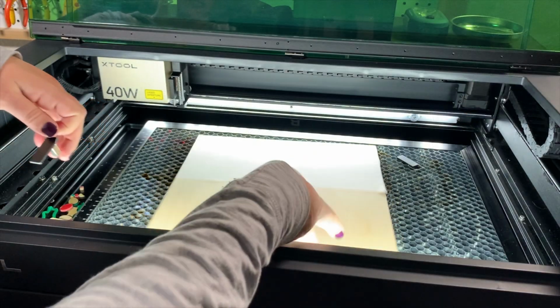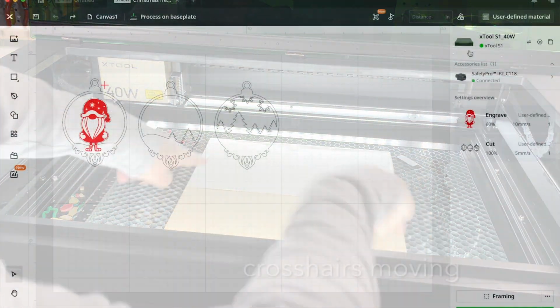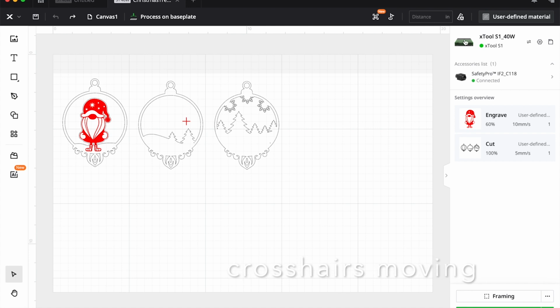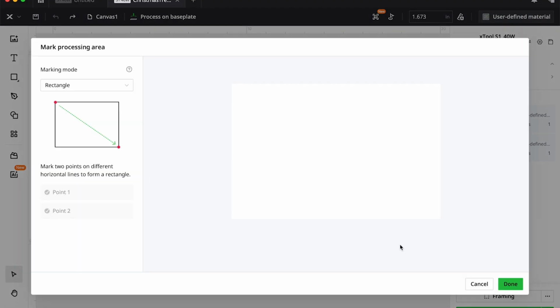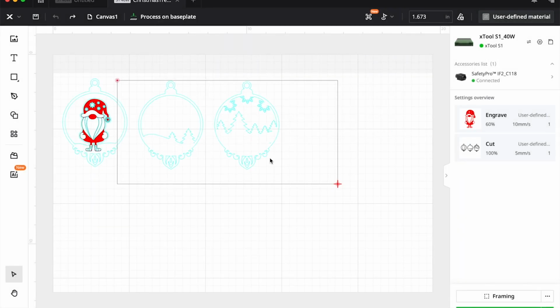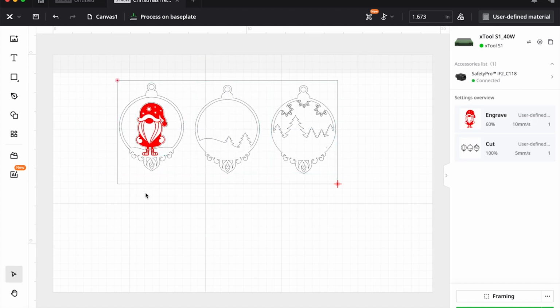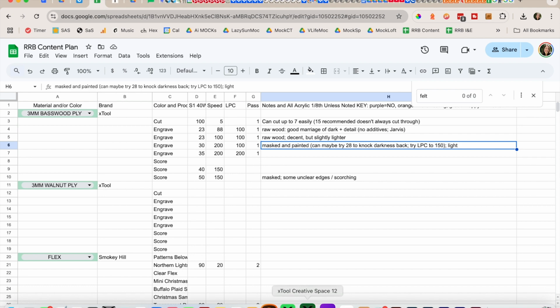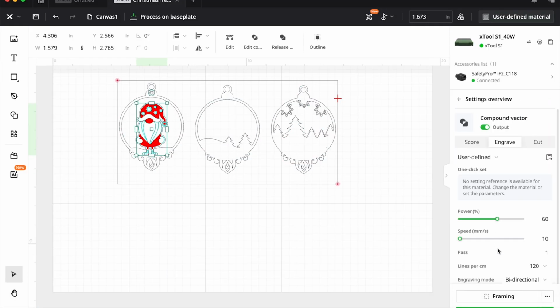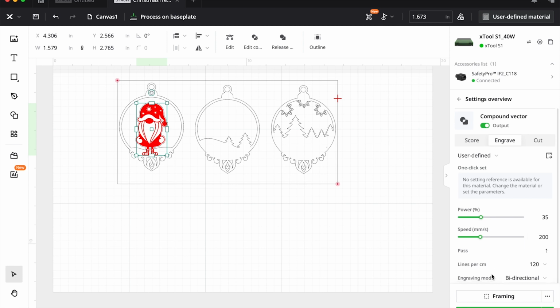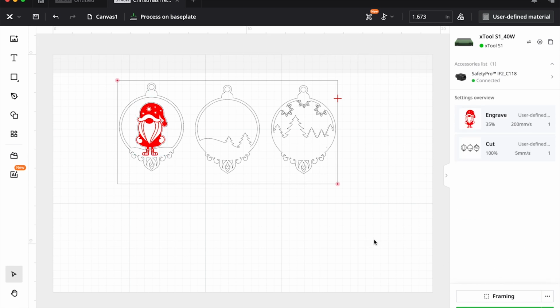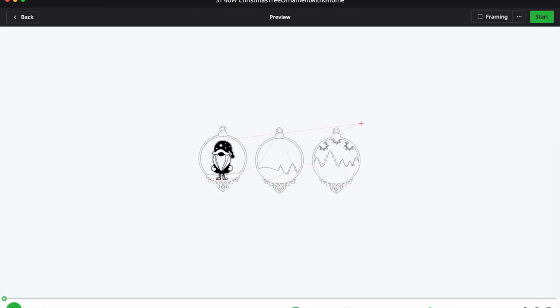So now all we have to do is load in our masked material because I'm lazy. I didn't mention that. You can see the crosshairs moving. I'm putting the material crosshair over the material, and I'm doing the same exact steps for the S1. We auto measure, we mark our area, we drag everything into that area so it can be processed. Now, speaking of processing, I'm going to unlock this and go in here and look at the settings for the gnome. This is an engraving setting at 60 and 10. Girl, my machine would burn through this at that. So I'm going to do 35 and 200. I'm going to leave the LPC and then you can frame it, but I'm going to be a rebel and just process it. Look at me go.